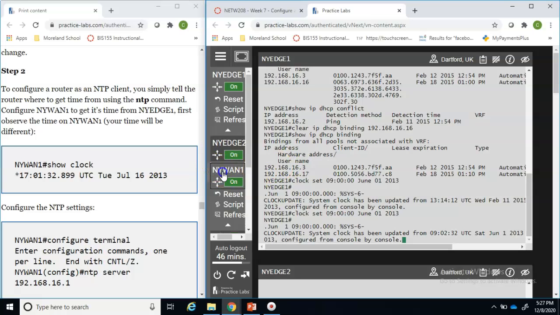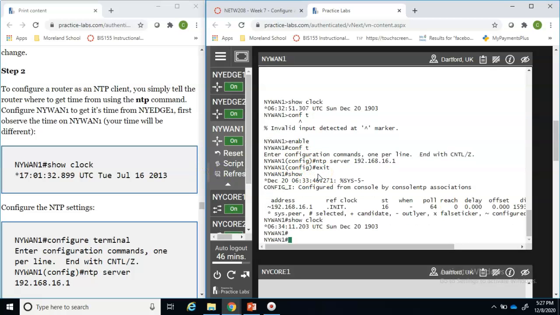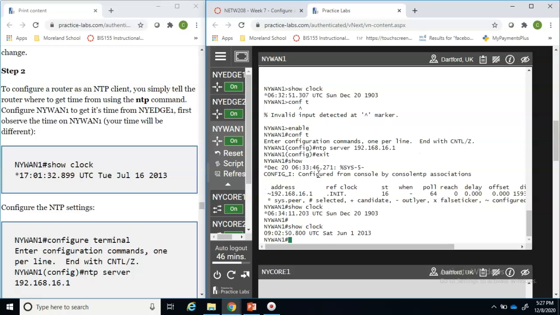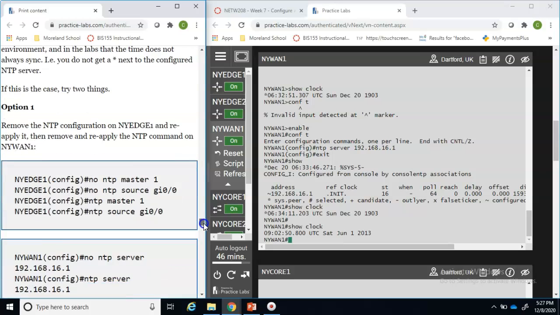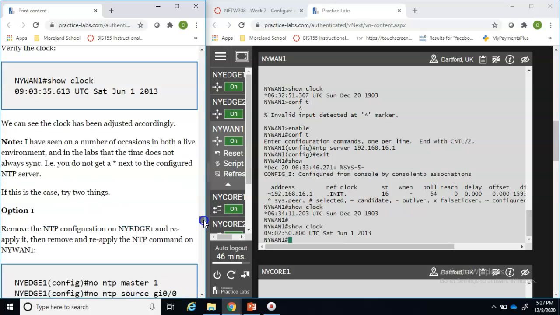Okay, so NY-WAN1. Show clock. Oh, now it's updated. Guess it took it a minute to connect. And by the time I looked and came back, it connected. Okay, so we see the clock is adjusted accordingly.